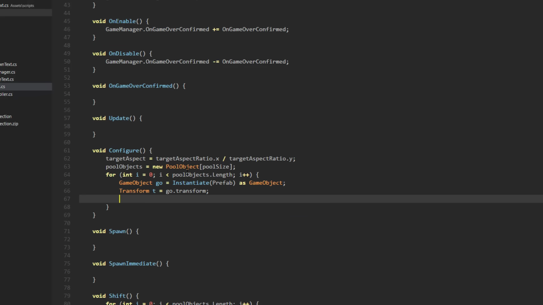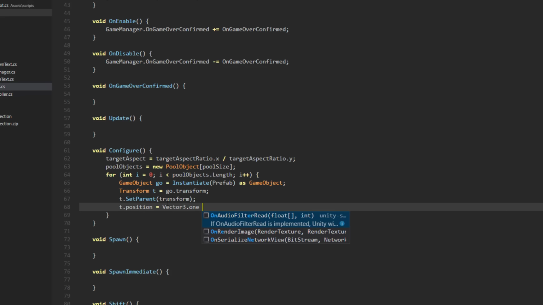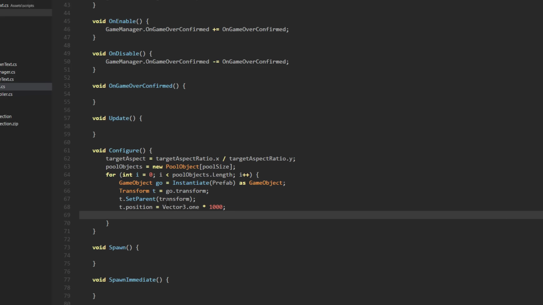We want to set the parent to this current object. Remember, we put the Parallaxer script on all of our parent objects. So t should actually set the parent. This newly instantiated object, t, should have the parent of whatever object this script is attached to. So we can just say t.SetParent(transform). Now what we want to do is set the position. This is basically initializing it off screen. So t.position is equal to Vector3.one times 1000. That's off screen for sure.